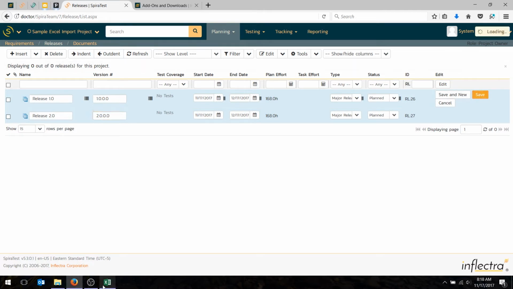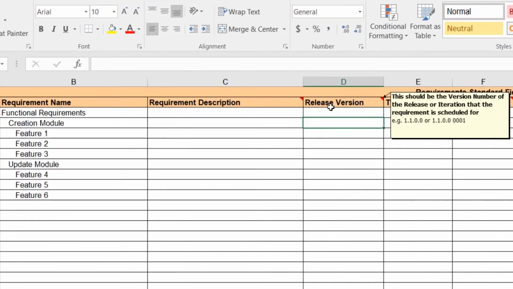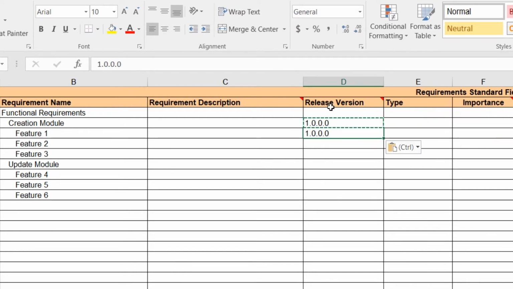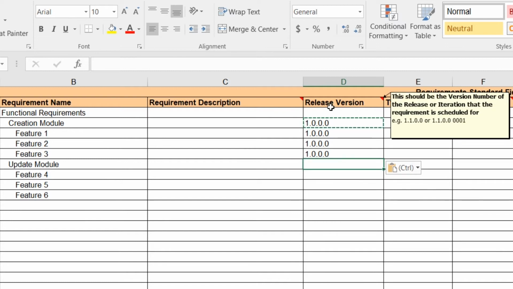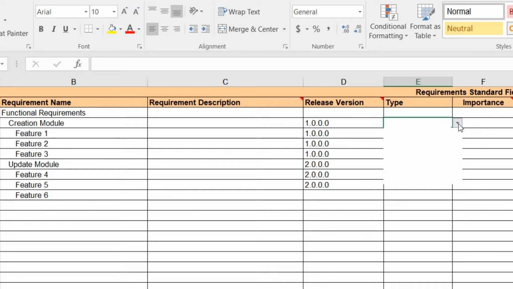Hit save. Now if I go back to my spreadsheet, I can put in here the versions. So let's say the creation module is going to be in version 1.0 and all of its sub-features. And the update module will be in 2.0, but maybe not all of them, just so we can verify. Okay. The type of requirement we can choose from the drop-down or enter the text.